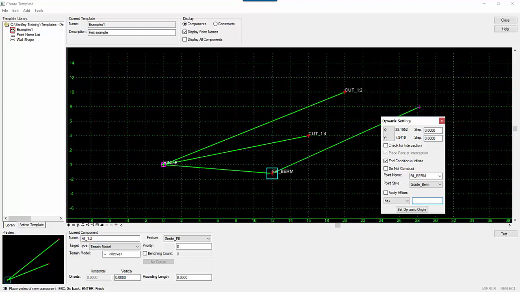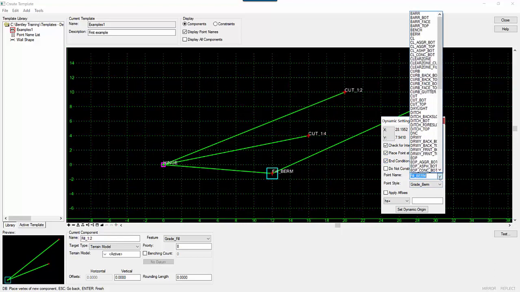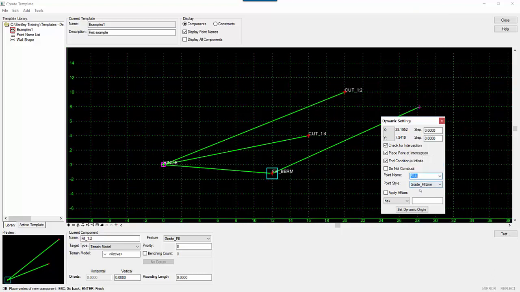And now for the last point to wrap that up, we do want it to check for interception. We want it to place a point there, and we do want our end condition to be infinite. We're going to change our name again, and this time we're going to pick fill. And when we do that, we see the point style automatically change. So again, it's important to pick that point name. Now I'm going to edit that to say fill 1 to 2.